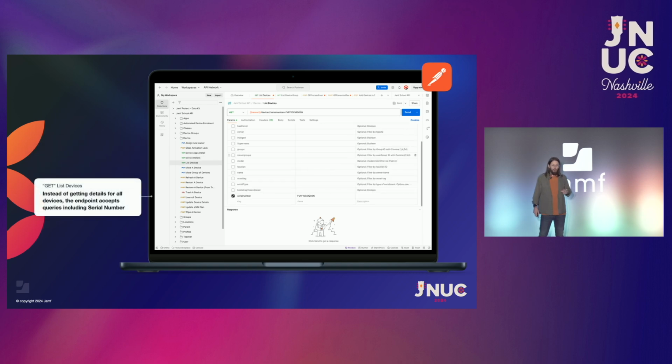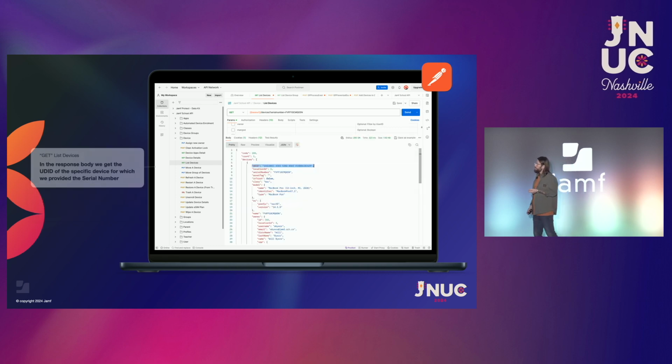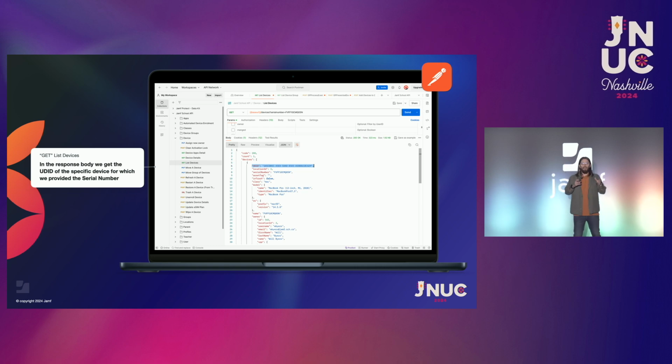But if I list all of the devices, so I want to list all the devices in my instance, I can add a query or a filter to that, and there I can use a serial number. With that response that I get back, I do get the serial number, and with the response, I get the UUID. So if I ask for a list of devices, filter it by the serial number, I will get back that UUID of the device that I need.